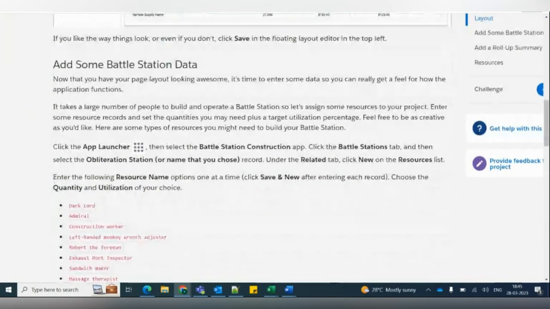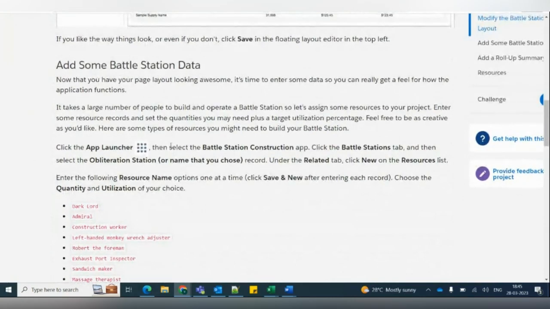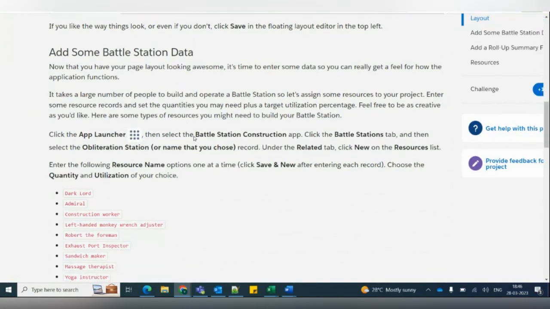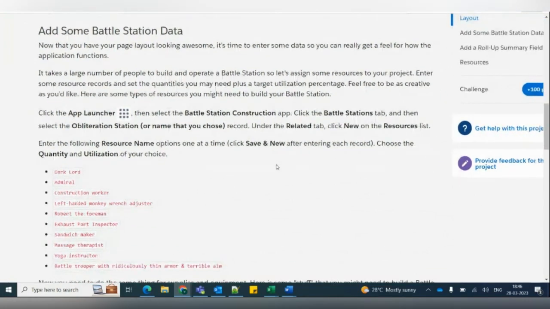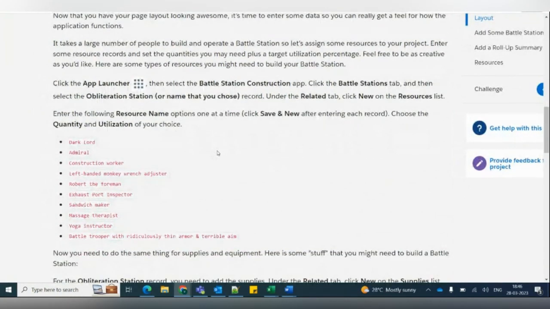Okay. So now we created the object, we created fields, and we set up the user experience here using the page layout. Now we can do the data creation. Okay. In this battle station, they are asking to create a few records. Records in the sense are nothing but data. Okay. Getting it, guys? Any doubts still here?